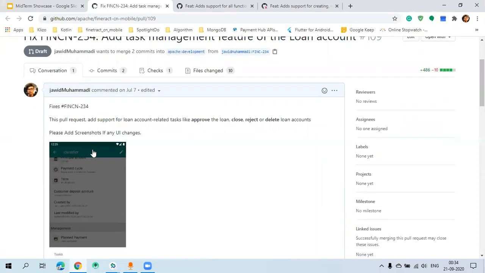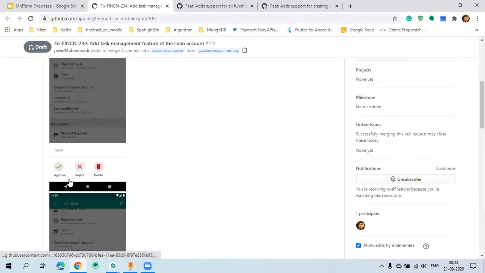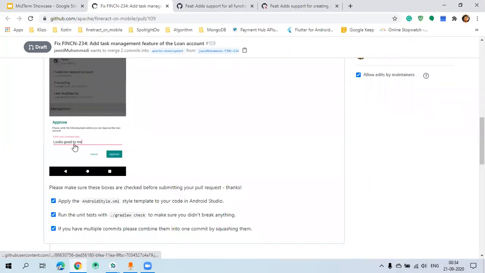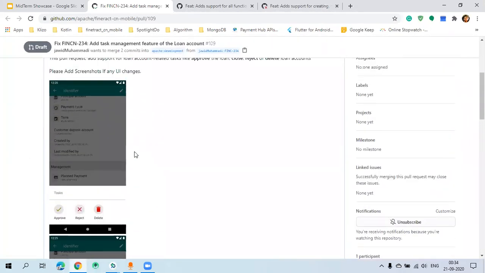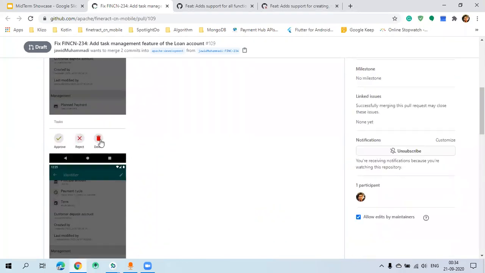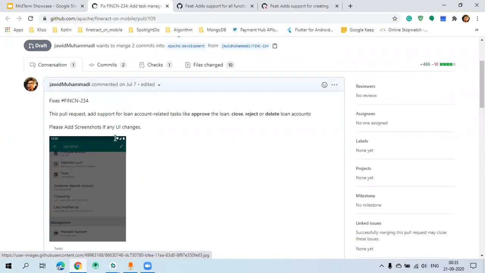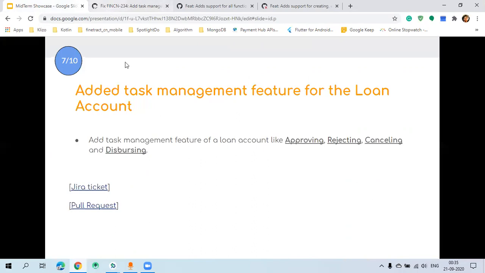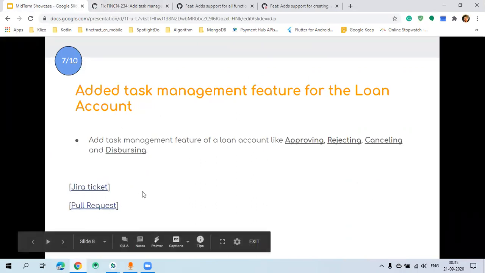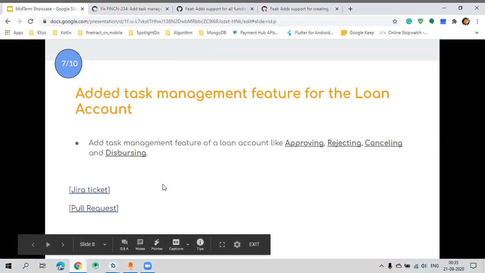You click on task of that loan account, and once you click on approve or reject, it will ask for your comment, and once you enter your comment, you can approve or reject the loan account. Or if you want to disburse, you click on disburse the loan if it has already been approved, and then you can go further. So each feature has been implemented, just the API calls remain. Once the API is ready, you can go for it. I already opened the Jira ticket. I hope someone will pick up the Jira ticket and finish it on the same platform. Okay.